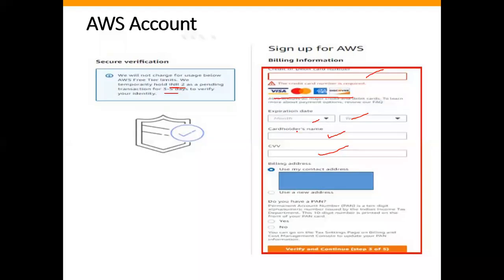And you need to enter your card number. Make sure the card is enabled for international transactions. By default in India, international transactions are disabled for every account. You need to enable those international transactions in your card by contacting your bank, or you can check their mobile app. In their mobile app, we have an option to enable international transactions. And you just need to set a limit of 10 rupees only, because they need to deduct 2 rupees. And once your card is validated, you can even disable that after that.